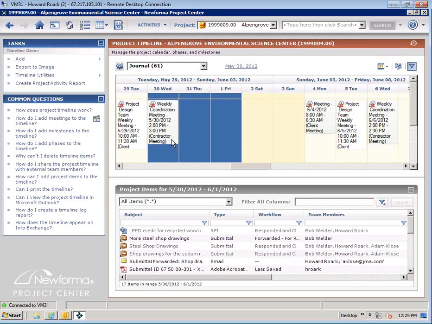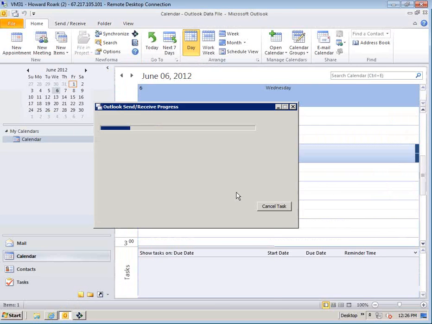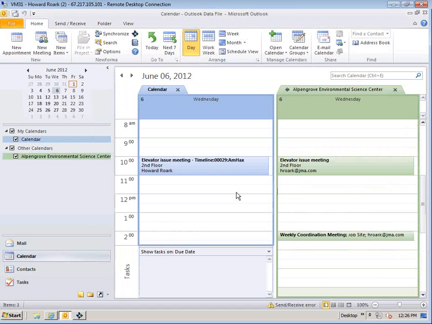We also have the ability to share your meeting or your project timeline, your project events with Outlook. So if you'd like your project calendar to show up in Outlook, you can go over here to Timeline Utilities and click Add to Outlook and subscribe to updates. And if you select that, it takes your project calendar and it adds it right next to your own calendar.